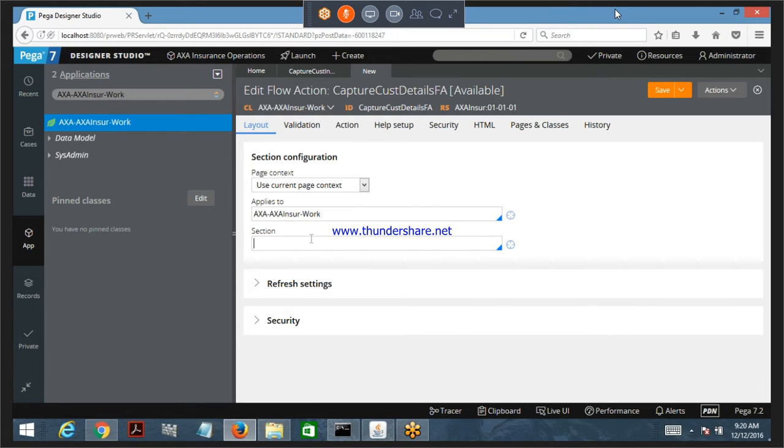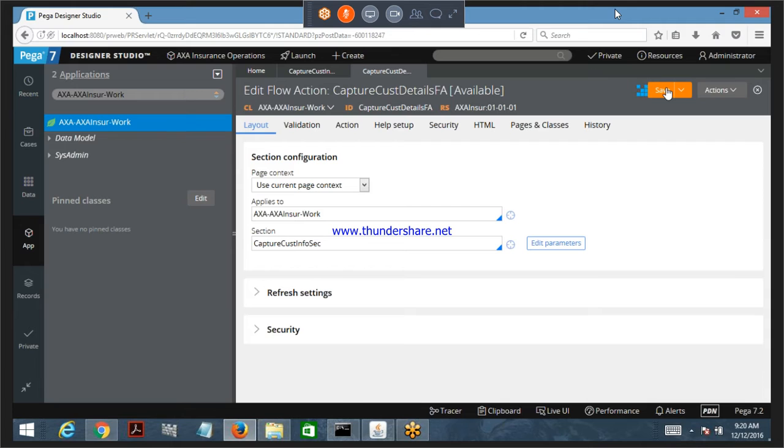Go ahead. Once the flow action is created, it will ask you for the section. This is a drop down as I was telling you. In order to populate this, you need to click the down arrow on your keyboard. It will be populated and you will choose the section name there and then save it. For now we have created only one section, so it is showing only that section. If you have n number of sections, okay, and then save it.